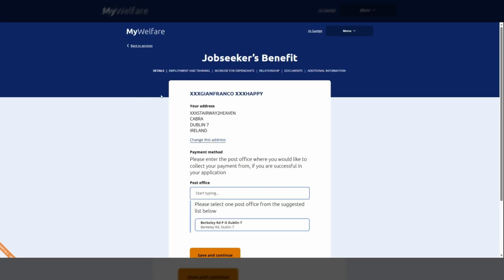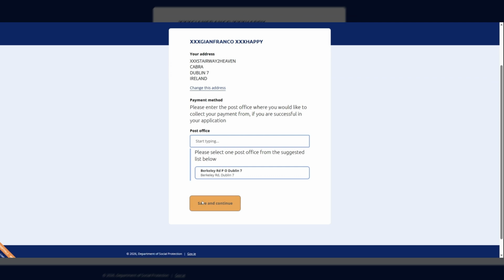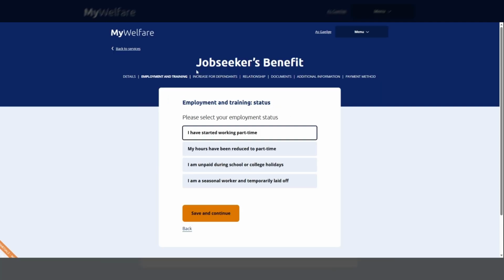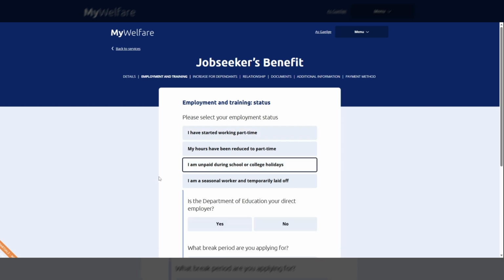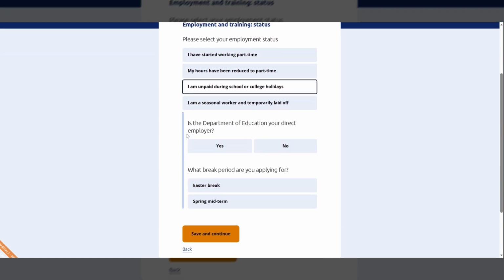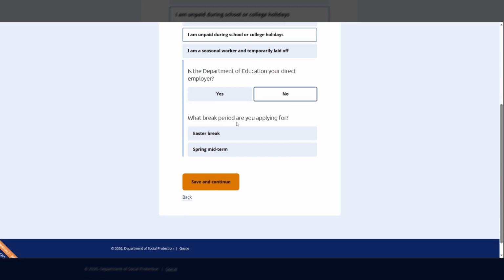We are now on to the details section of the application. Here you are asked to confirm your address and select your payment method. Employment and training. Here you will select I am unpaid during school or college holidays. You need to answer, is the Department of Education your direct employer? Yes or no? And what break period are you applying for? Please only apply for one break at a time. Once you've selected, select Save and Continue.